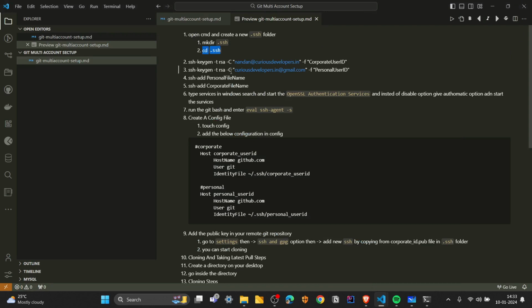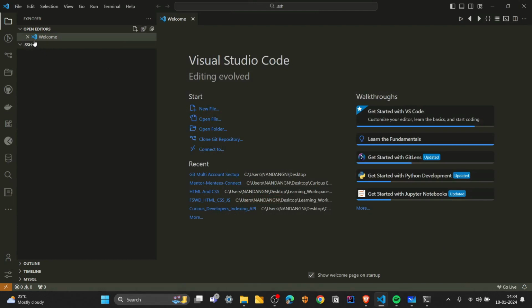The next step is to add the keygen, that is, generate SSH keys with respect to your GitHub registered email ID and the username of your repository. I will take this command. Don't worry, all these commands will be mentioned in the description. I will copy this, and since we have opened Visual Studio, I will open the terminal from there. Remember, you need to create all these keys inside .ssh only.